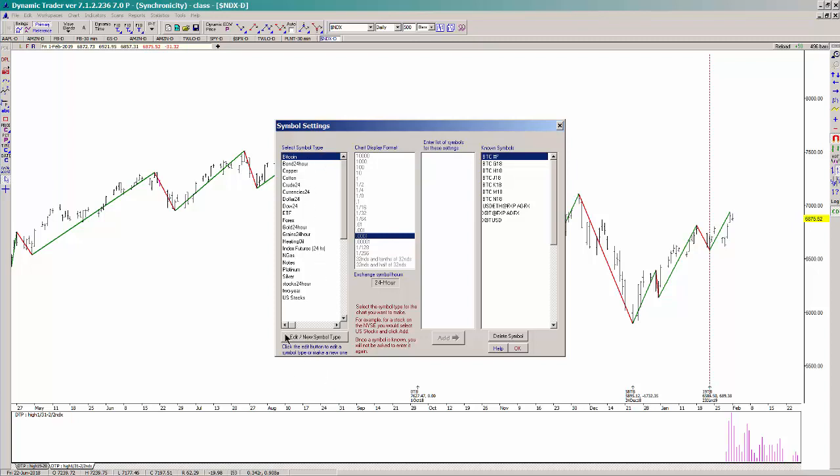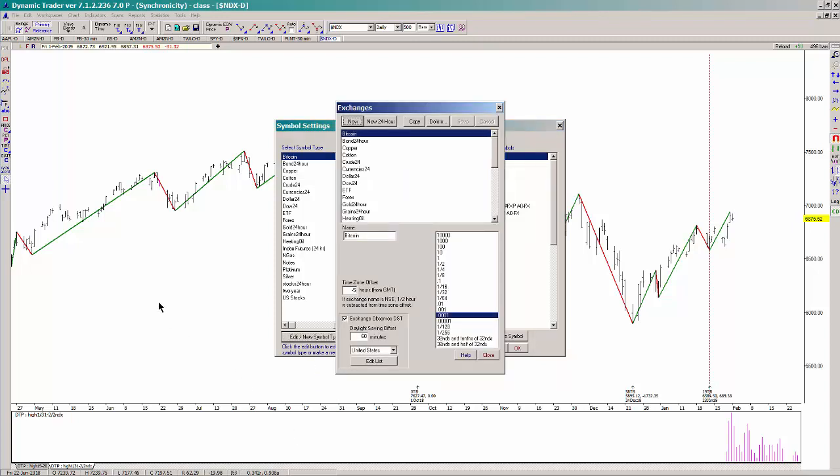But you would have to go, let's say if you only had the regular bond and you wanted to change it, you can go to edit, new symbol type. And then you tell it whether you're going to do a 24-hour symbol. One of the other things you can do is copy some of these setups and then just edit what you need to edit.